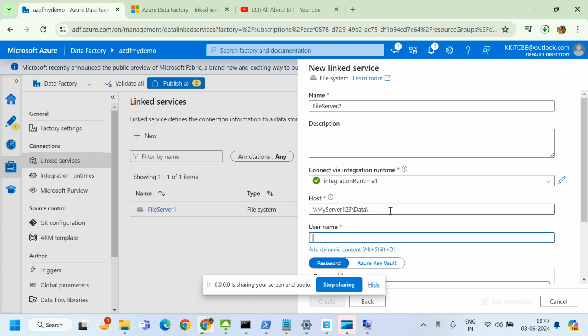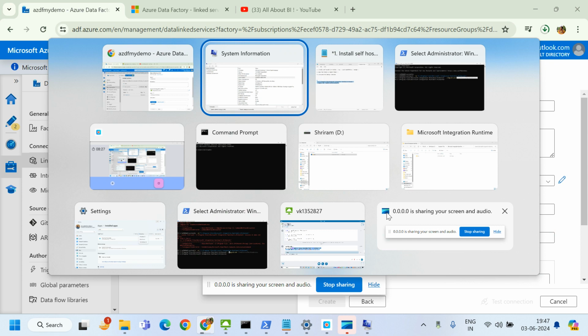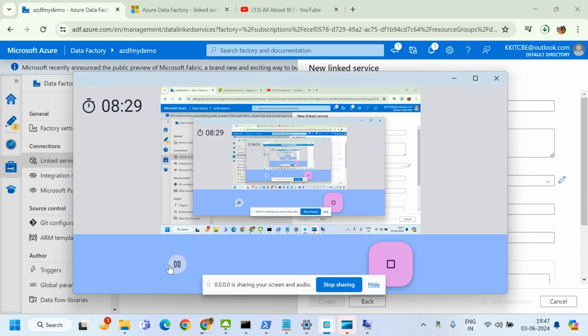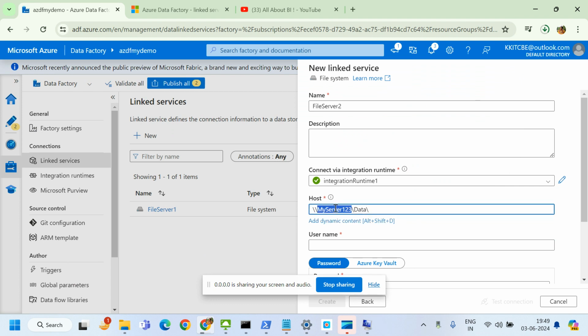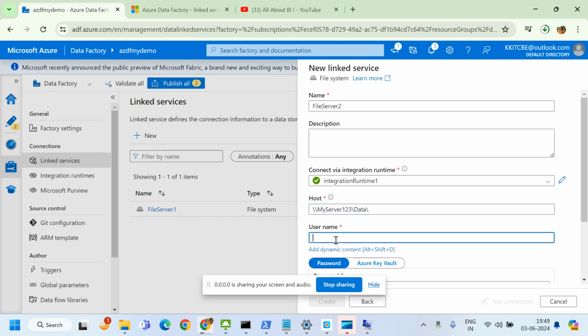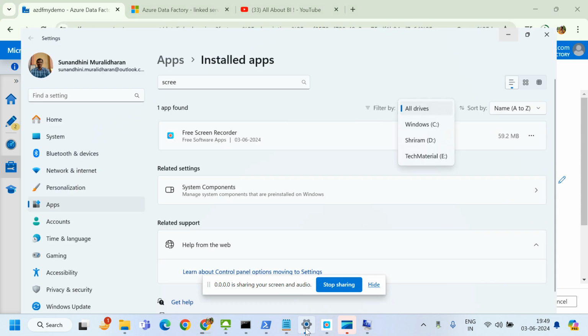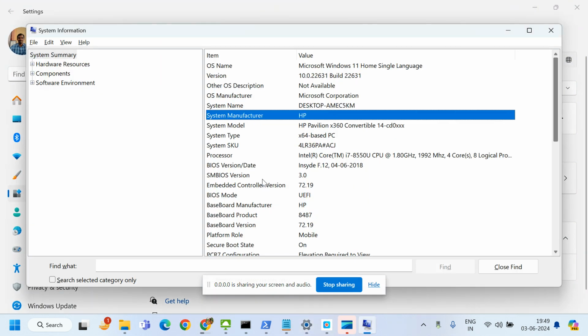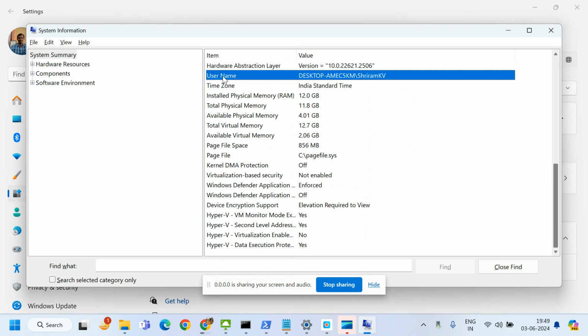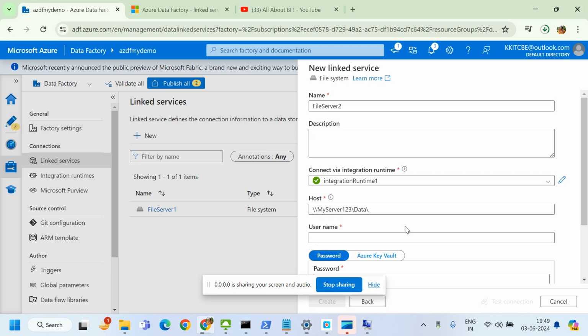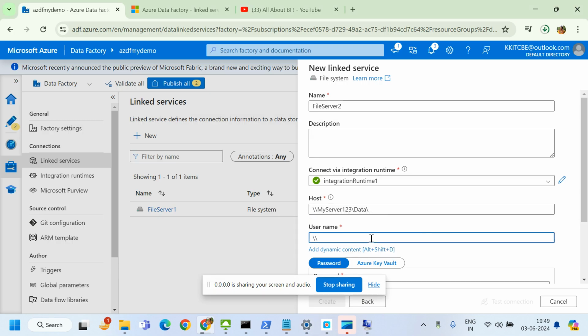And then username is another property that we can find out. So in my case, I found my host name from the system information, system name property. For the username, again, I'll go to system information and check the username property. If you come a little bit down in the same system information window, you will see something called username. I'll copy the same value and put it over here.